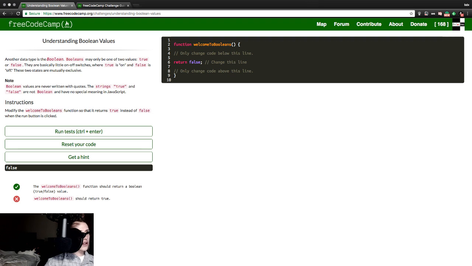So, understanding Boolean values. Another data type is Boolean. Booleans, wow, you know what? That's really interesting they waited that long to introduce Booleans. Again, I'm only comparing off of the last 200 days has been all learning, right? So, the last 200 days has been all learning, correct? There, found a loop around that.